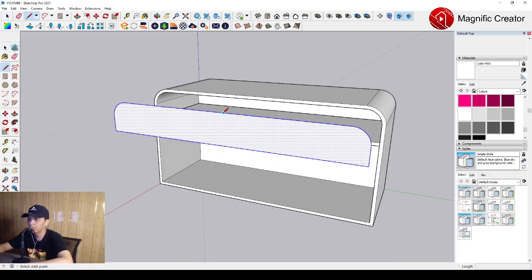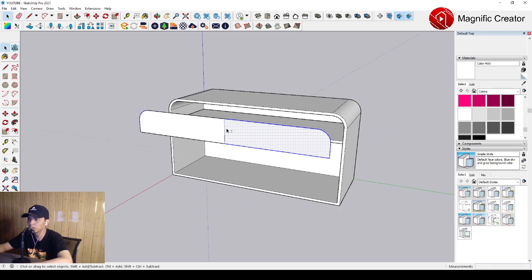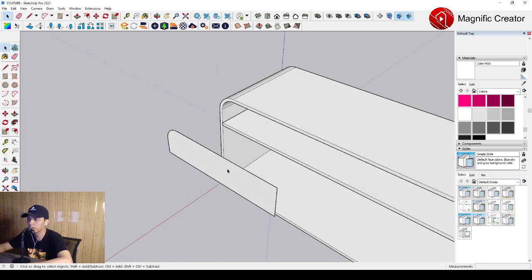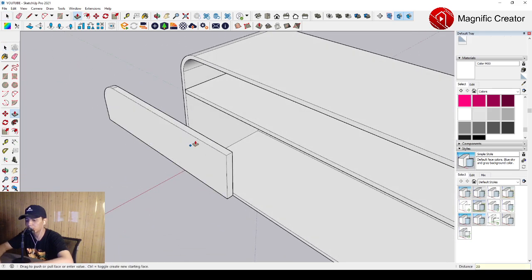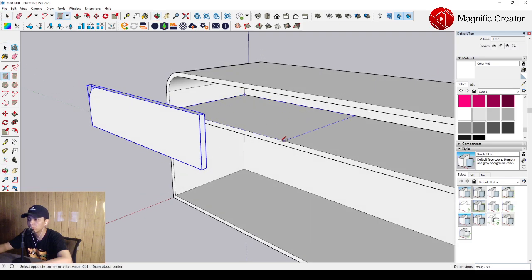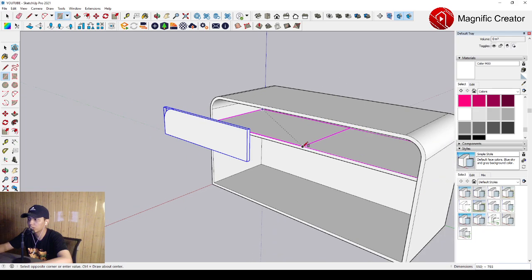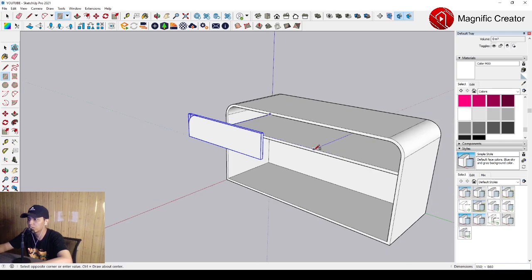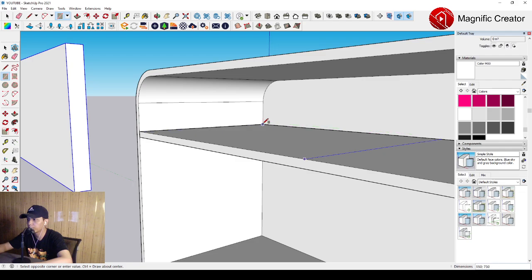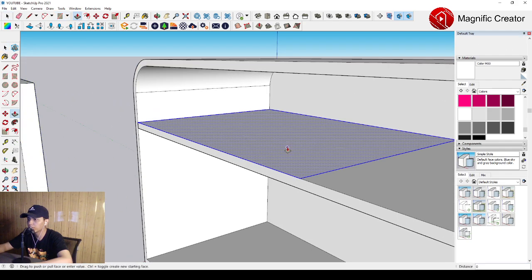We can separate it just like this. Then we erase some unnecessary lines first. We can push it to the back around 20 millimeter, or push it to the front, it depends on you. Then we make it a group, and make a rectangle over there and place it until we find the midpoint. We have to search for the midpoint of it. Then we make the rectangle, and push it up.